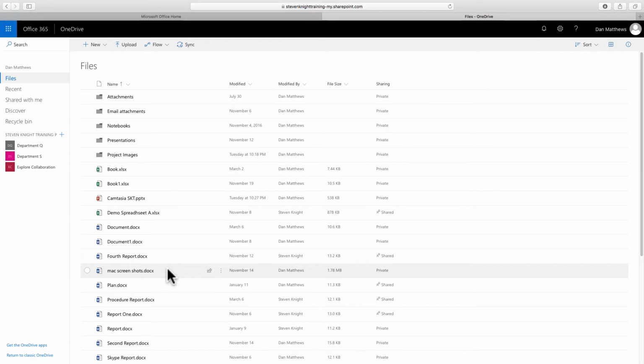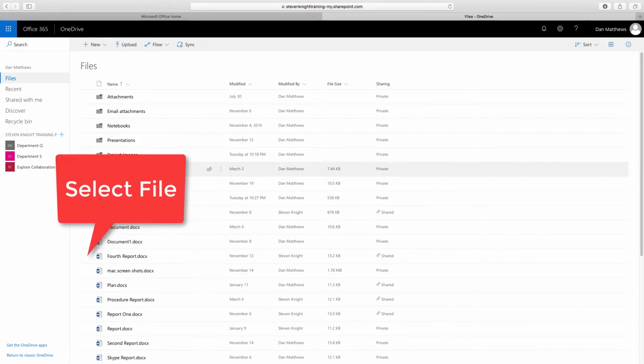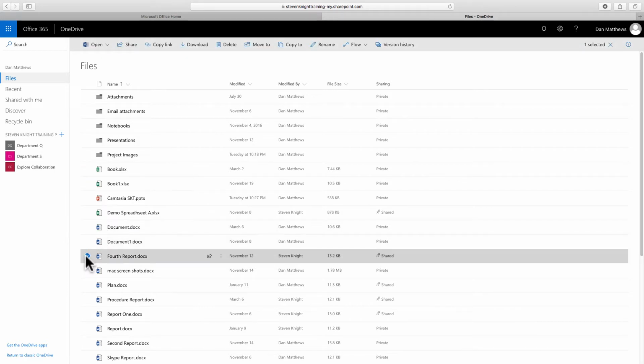Now, let's have a look at what's actually happening here. So I'm again logged in as Dan Matthews. Dan's not a real person, but he's good for testing. And I'm going to select a document here. I also should point out, not only am I logged in as Dan, I'm on OneDrive, which is a big difference to episode 2, where I was in a group library.